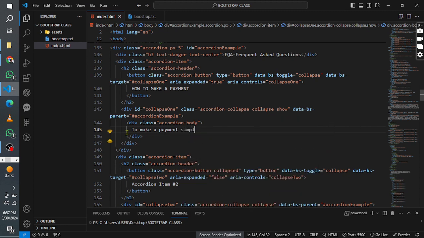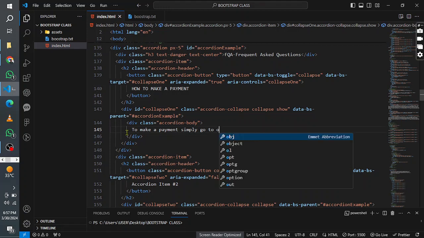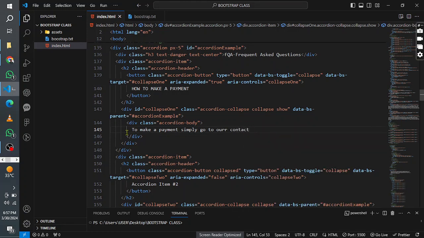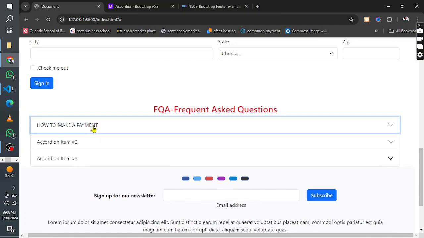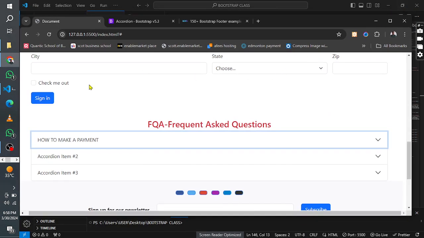simply go to the contact page or payment page, or send a message to admin at nature. Remember, this is just a dummy website.com. Okay, so this should reflect. All right, so to make a payment, you can mess around, add what you want here, and it's also fully responsive.